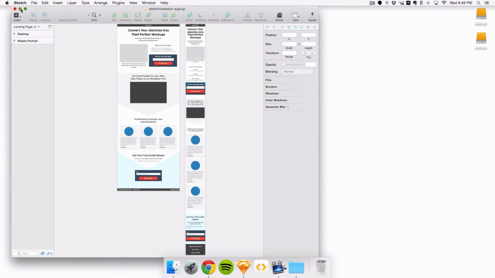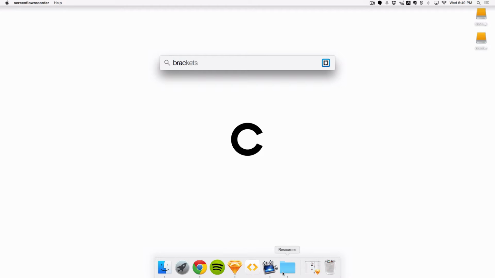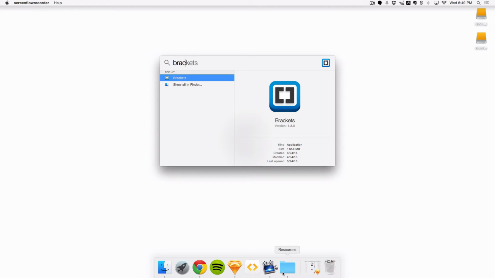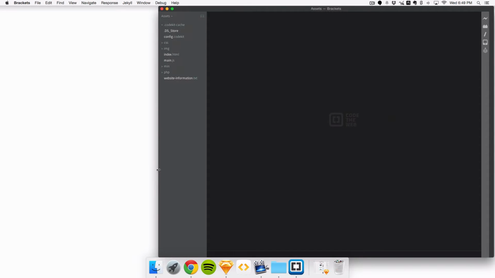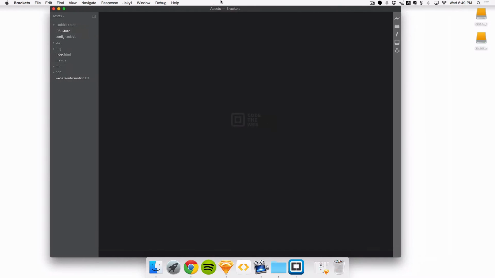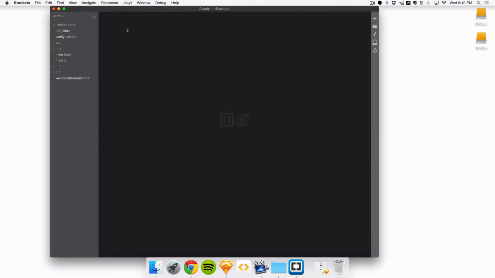So first off, let's kind of look at what programs I use. First of all, for coding, my text editor is Brackets. Now Brackets is an open source software by Adobe, I believe. Supposed to integrate with Photoshop and everything quite nicely. And since it's open source, it's free.